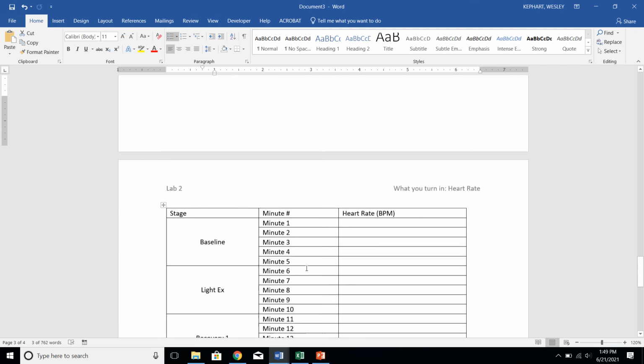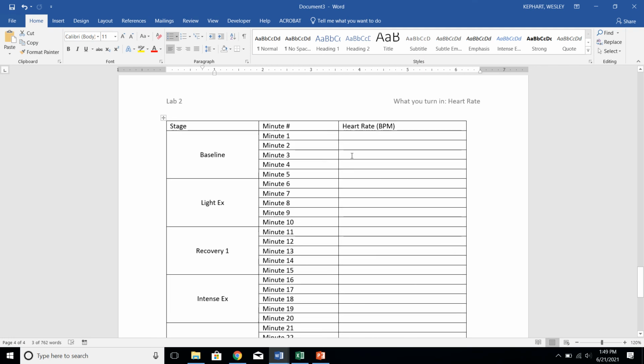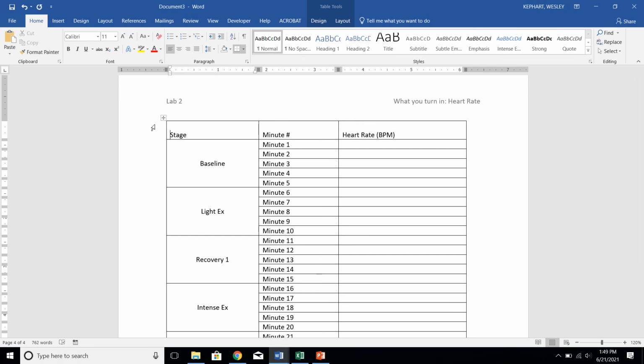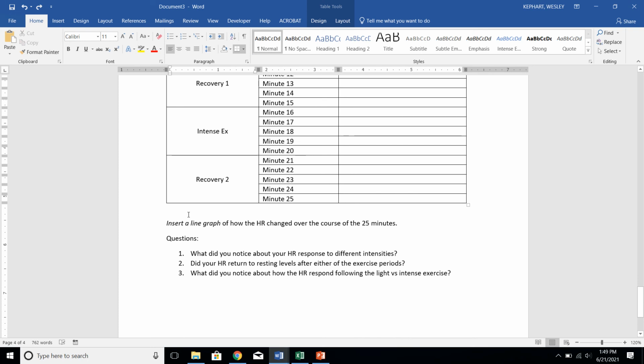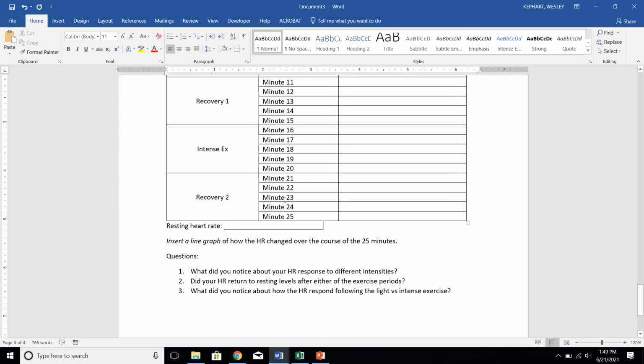So it's going to end up looking just like this, what I want you to end up turning in. So the first 5 minutes right here, well, I guess actually, I do want you to insert what your resting heart rate is. I do want you to put that in there too. Average from the days previously.